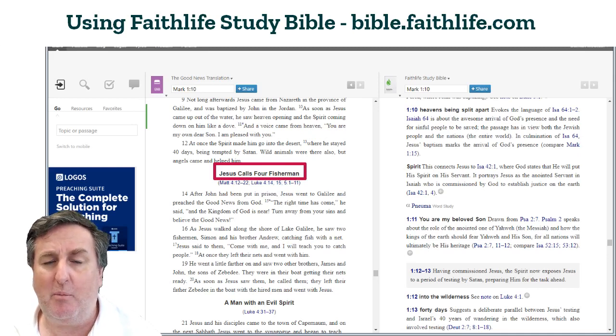And then if you open up one of the older translations, like maybe the King James, it may not have these section headings. And it can be interesting just to look at the different names that are given to the different sections and how they're broken down between Bibles.